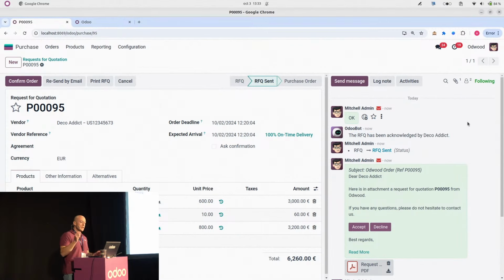Be careful, the vendor can accept the RFQ, but it doesn't mean that Odoo will confirm the RFQ for you. You still have the possibility to change at the last minute the quantity of the product. So we want to let you the possibility to change. So you have to confirm manually the order. Okay, it's just an information. So it's okay for me. I can confirm this order.